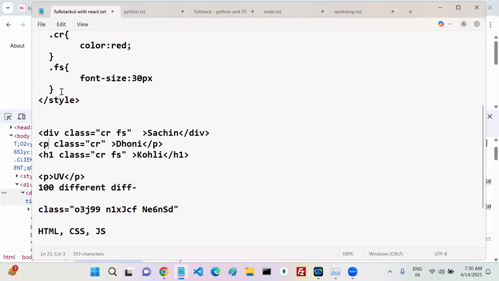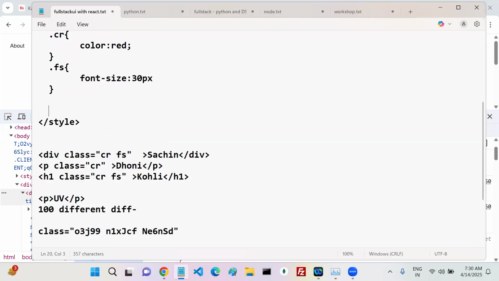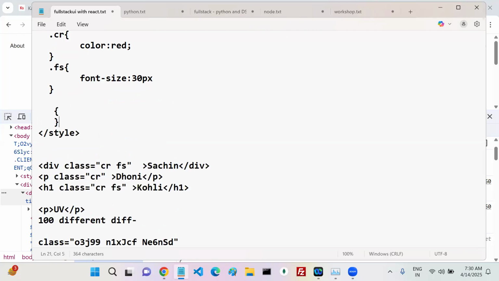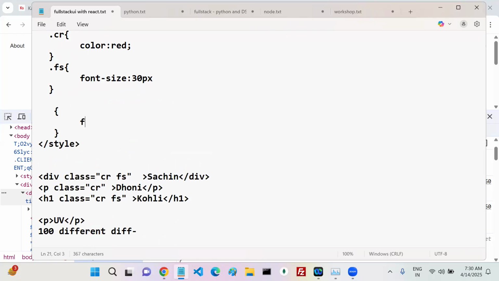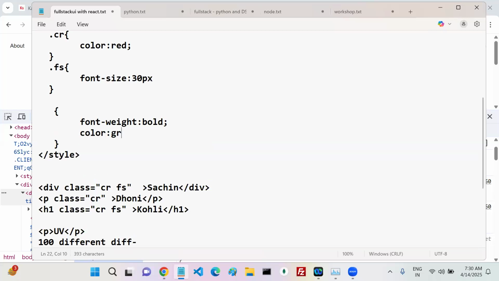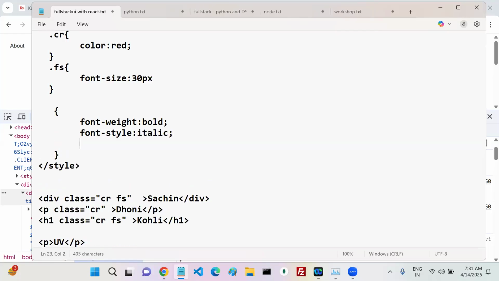So, how can we tell? I have some CSS properties that are applied only for Dhoni. My font weight is bold. The next one is my color, something else. My font style is italic, and my font size is 50 pixels. Done. These CSS properties I want to apply for Dhoni.